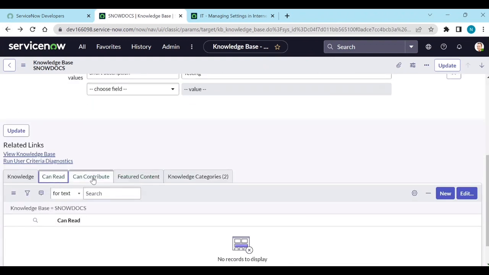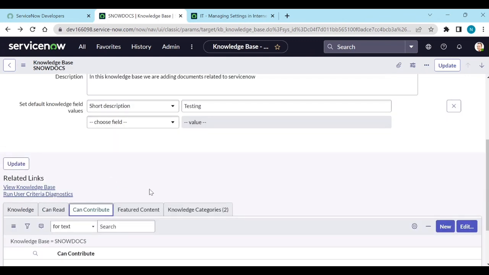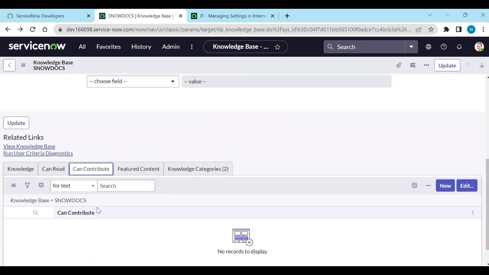Can read and can contribute. These are the user criteria. Who can create or edit knowledge articles inside this knowledge base is decided by can contribute. Who can read knowledge articles under this knowledge base is defined by the can read user criteria.